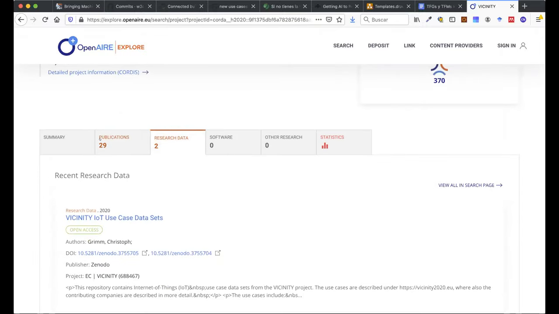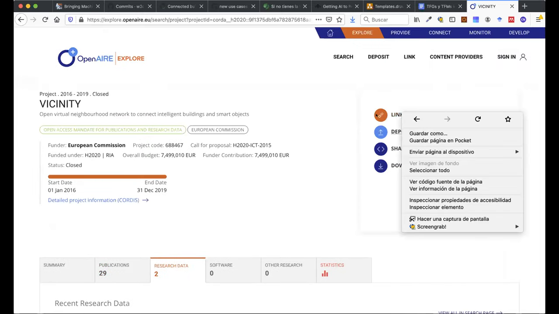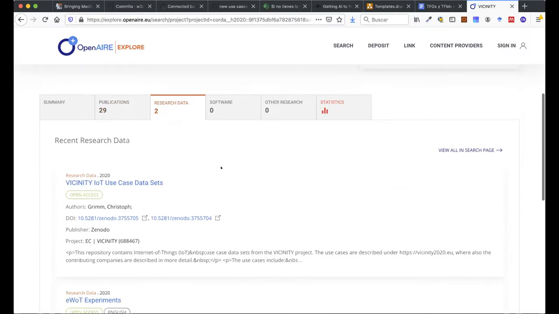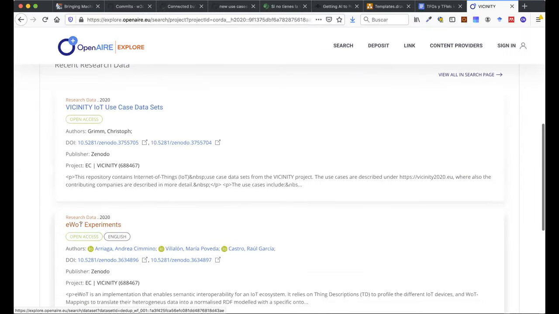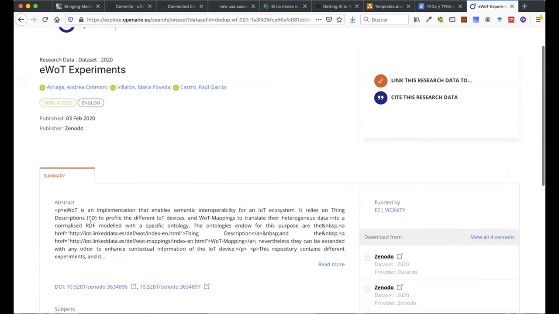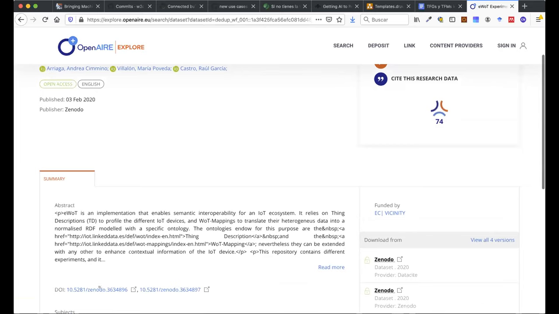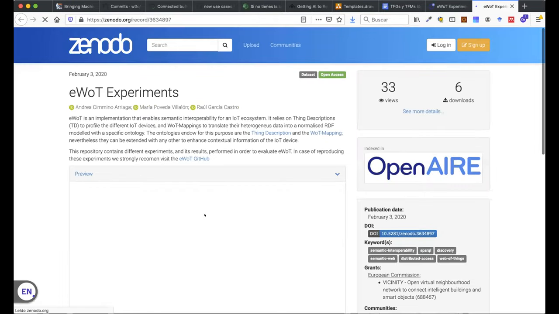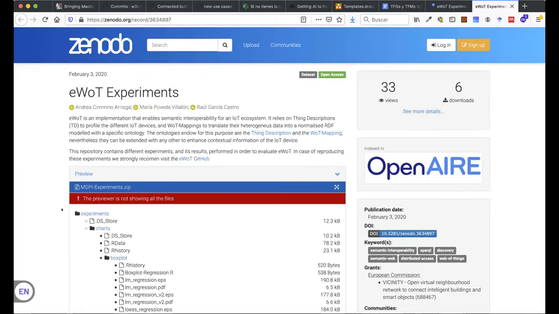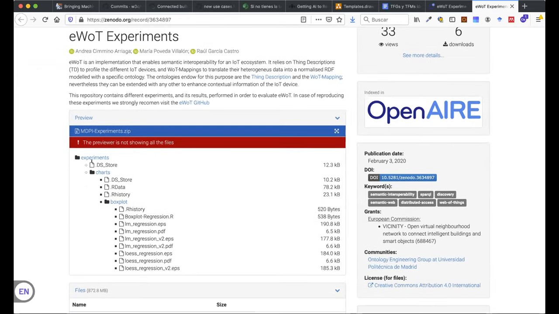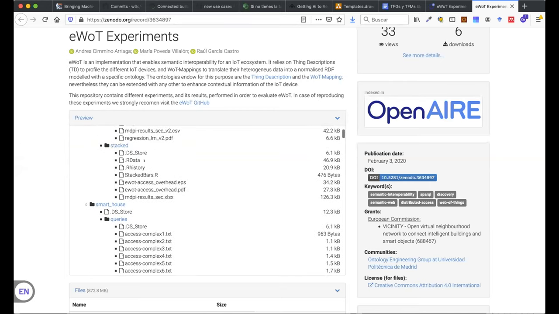Then I have to show the publications, right? The data and the link. The link is here. Okay, so let's see, for example, this EWOT experiments is the data that is associated to an open access publication. There are two entries in Zenodo because we had to make some changes after the reviewers. So this is the second one that has the data, also the software and the R files.